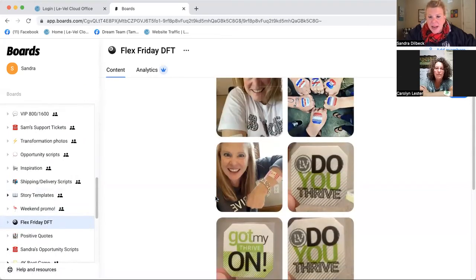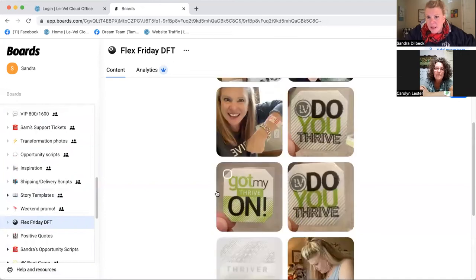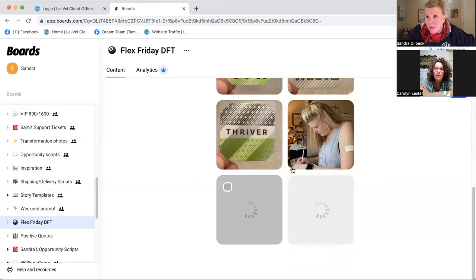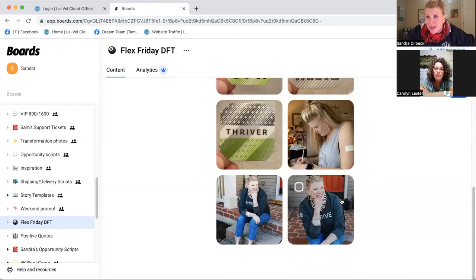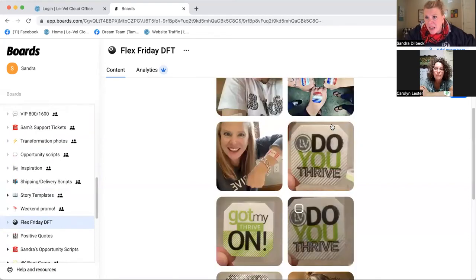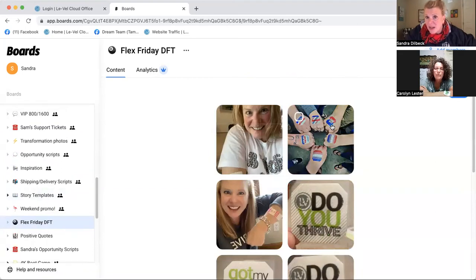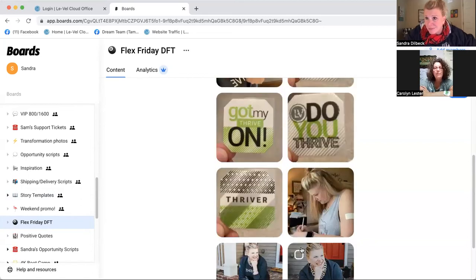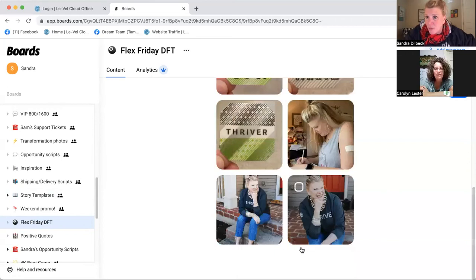I did a Flex Friday DFT board for myself where I've added in some of the pictures of me with my Thrive patch on. That way, if there's a Friday when I am sick, or I don't feel good, or something is going on, I can pull one of these out. Nobody's going to know, not unless I've told the whole world that I'm sick as a dog or something. So you can create your own boards of any kind.